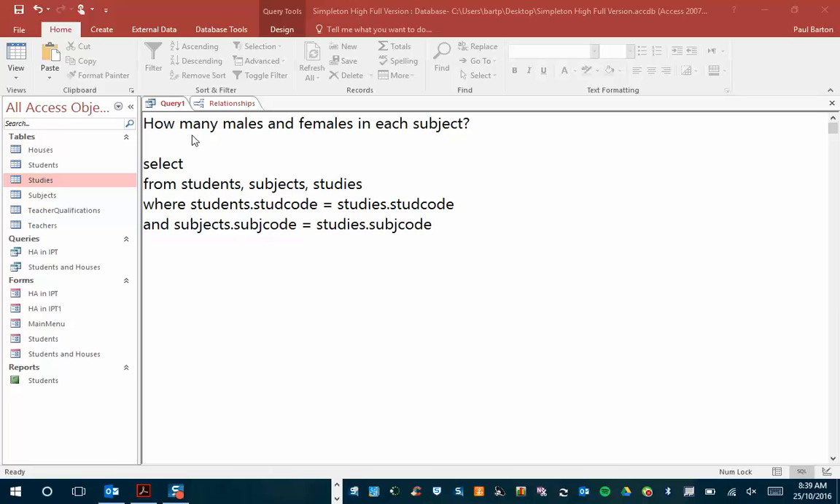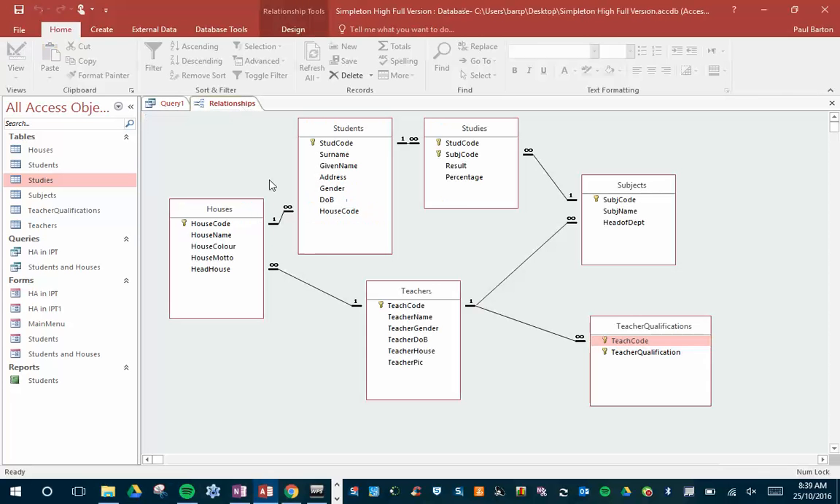We've got a group by situation, so how many males and females? So we're interested in gender and we're interested in the subject name. If we have a quick look at the relationship thing, you'll notice gender's in the students table, and subject name is over here. There's nothing to join those two directly to each other. So that's why you need to incorporate the studies table, because it's sort of the in-between.